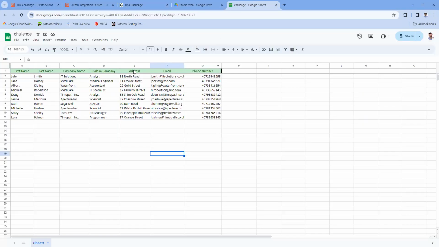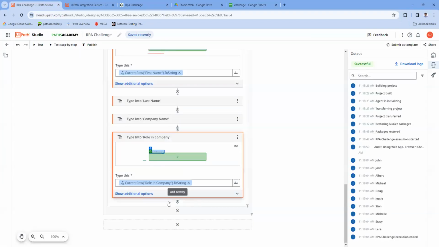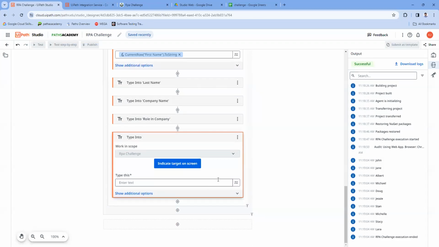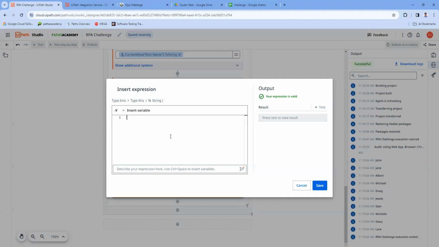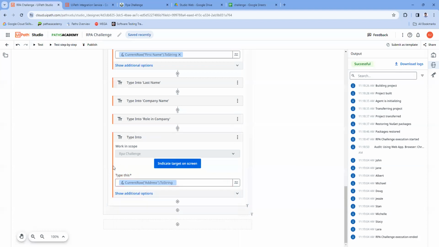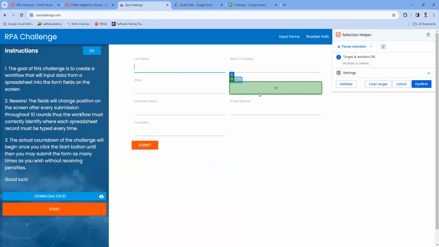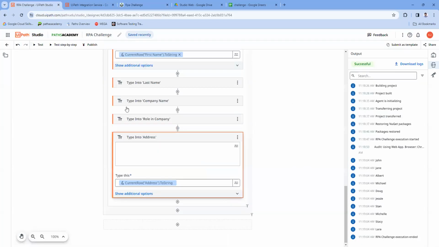What else do we have? Address, email, and phone number. Let us take the address. Insert expression, current row, address, dot to string. And we need to select the address. Confirm.